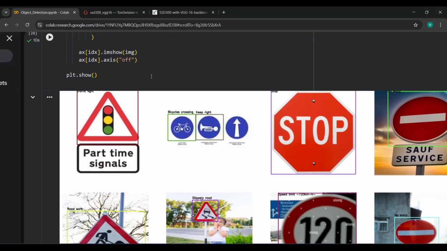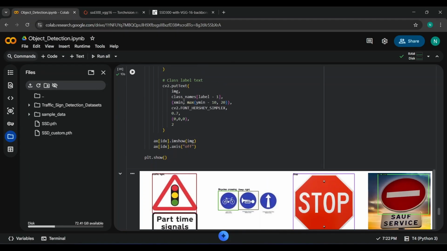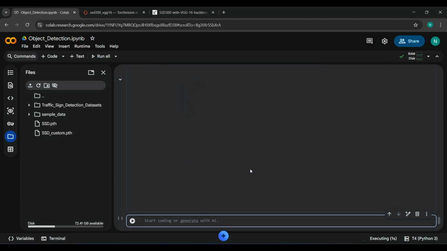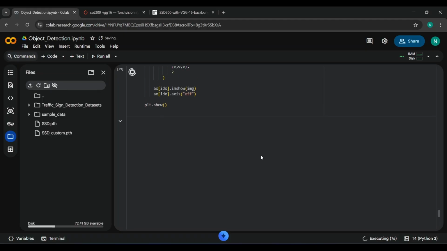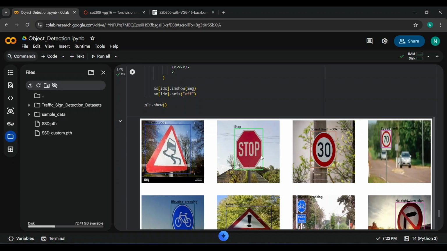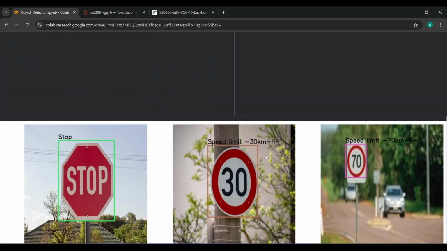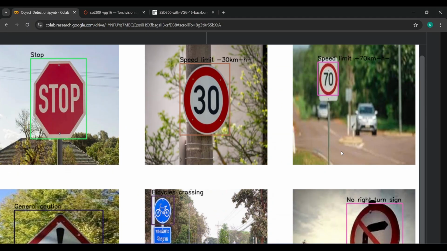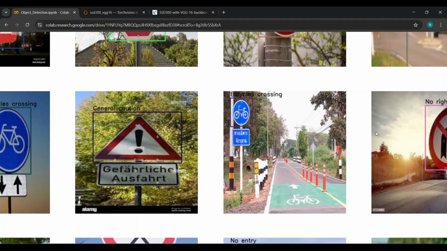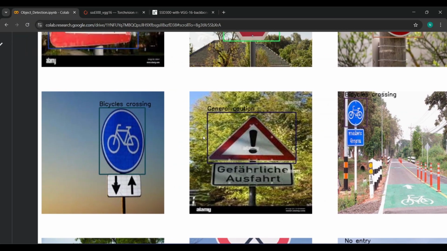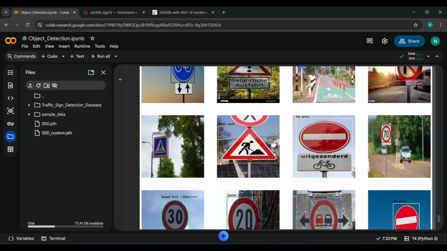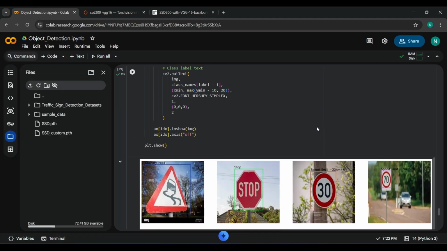You can increase the scale. Let me increase the scale here to understand better. See, slippery road, stop, speed limit 30 km per hour, 70, perfect. No right turn sign, bicycle crossing, general bicycle crossing, pedestrian, road work. So this is the result of the model which is trained on the tiny epoch.